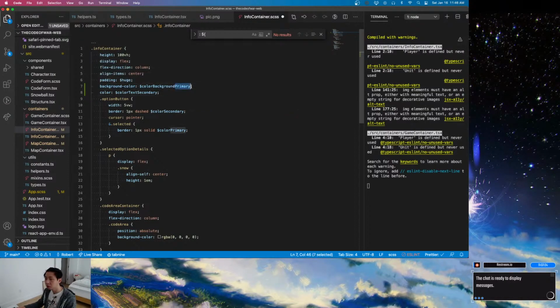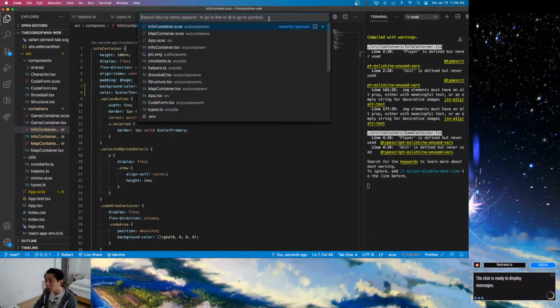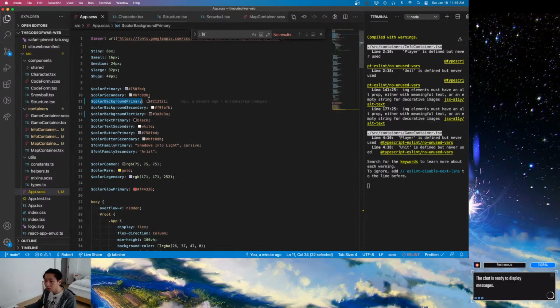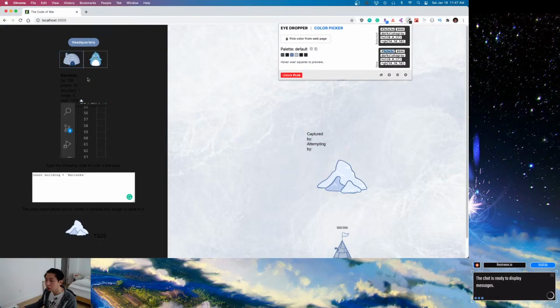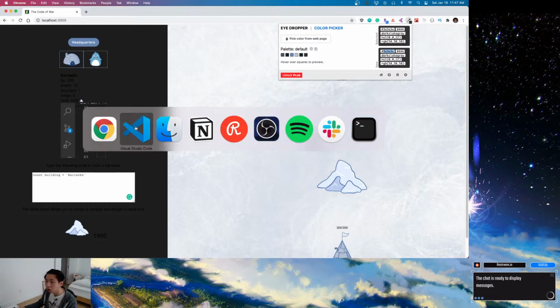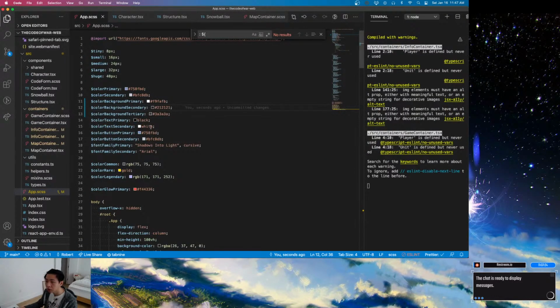This should probably be secondary because primary would be white. As a matter of fact, yeah. App SCSS. So this can go here, and this can undo. This can go here. Text primary, text secondary. Okay. Sweet. Let's take a look. That didn't do anything. Okay. Text secondary is white. Color text secondary.